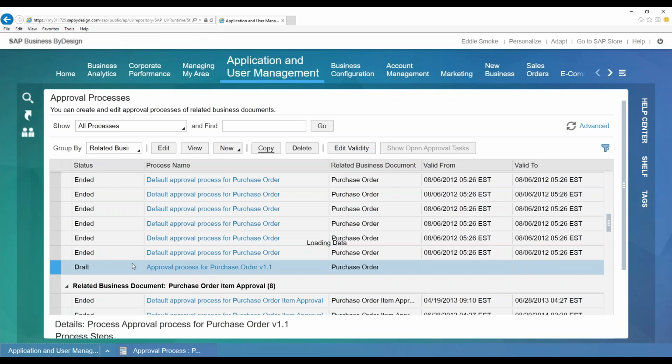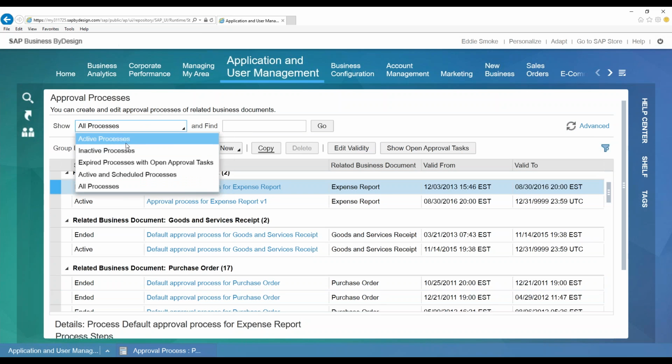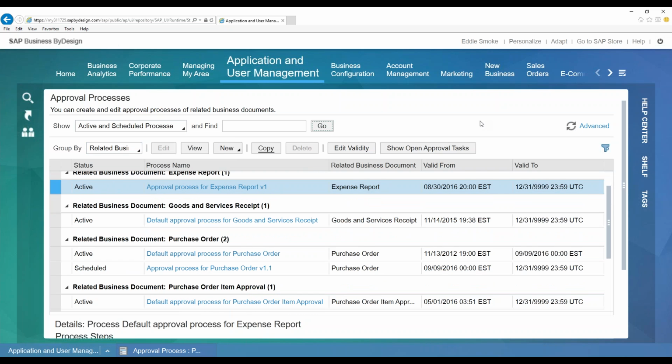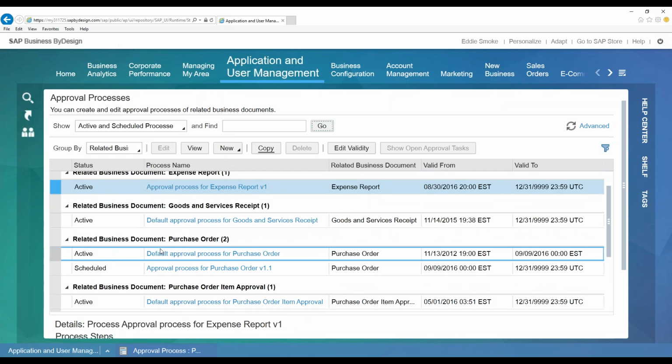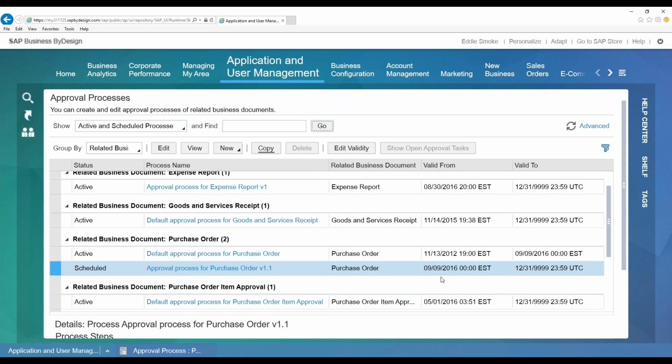And then the next thing you're going to see here is, if I refresh this screen, I can change this filter back to active and scheduled processes and hit go. And then what we're going to see here is my new purchase order. I can see my active and I can see my scheduled, and you can see when it's scheduled for. So this is going to go live tomorrow at the beginning of the day, UTC time, or Eastern time rather.